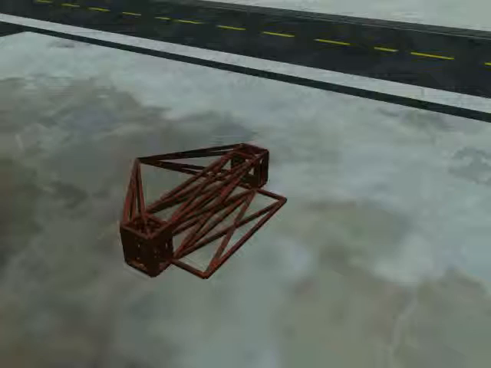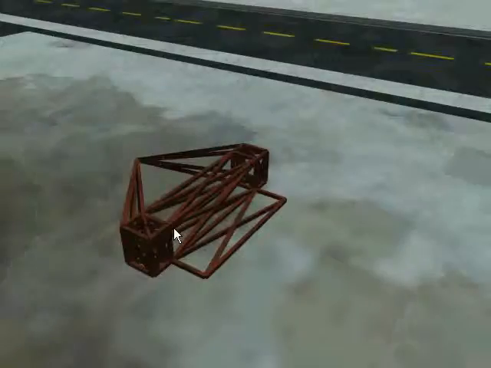One more screenshot from the rear. Here will be the wheels, and there will be some command beams from here to here and from here to here. So we'll start working on that right now.